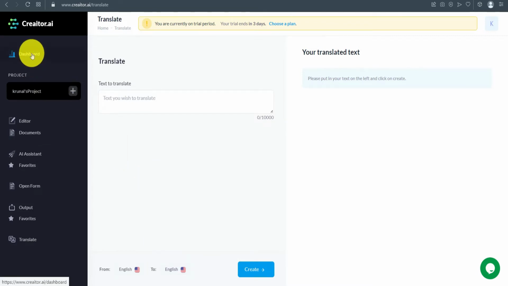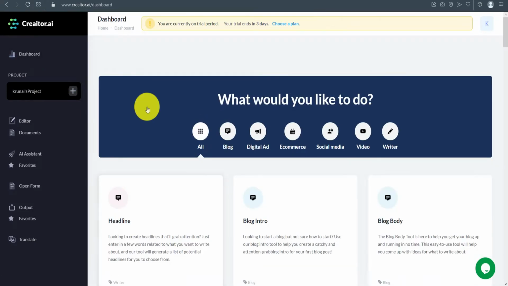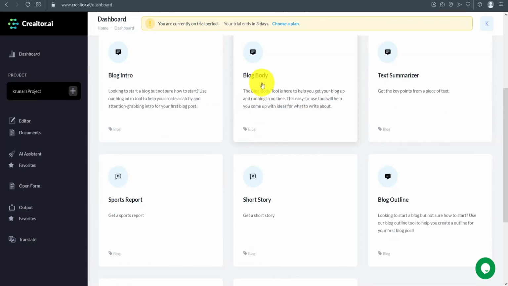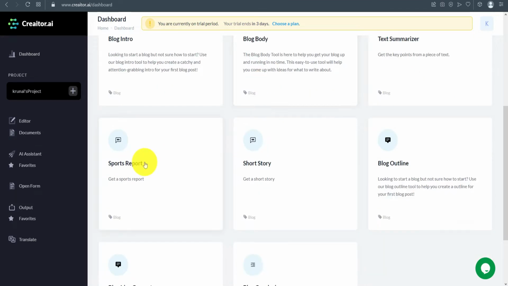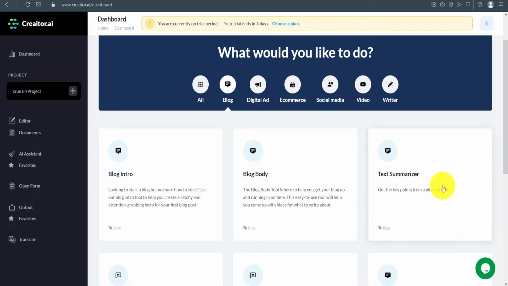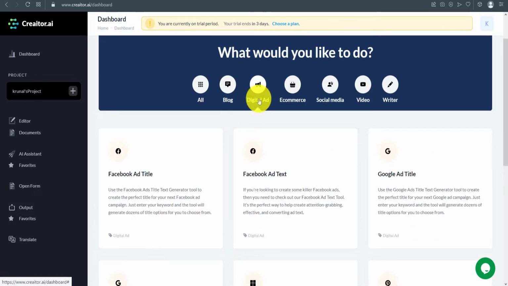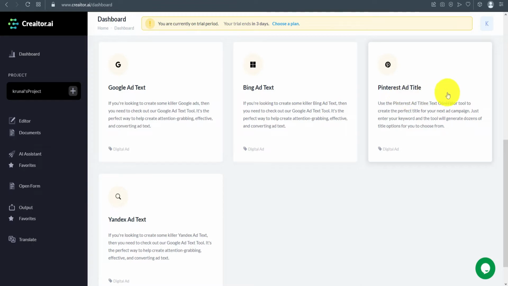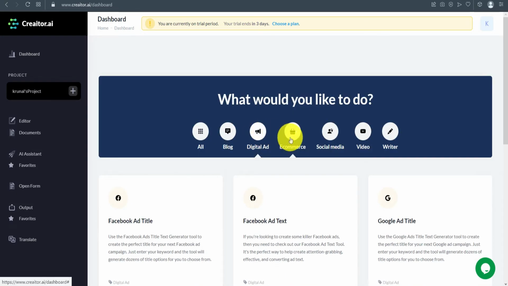So for this video, I'm just going to click on dashboard and I'll show you few options here. So I'll just select this one, blog. In the blog section, you can see this is blog intro, blog body. Then we have the text summarizer. So blog body is similar to paragraph generator. So then we have this sports report, short story, blog outline, blog idea generator, blog conclusion. So this entire thing is completely for blog. Then we have this digital ads like Facebook ad title, Facebook ad text. Then we have this Google ad title, Bing ad, Pinterest ad title, Yandex ad title. So there are various options here.